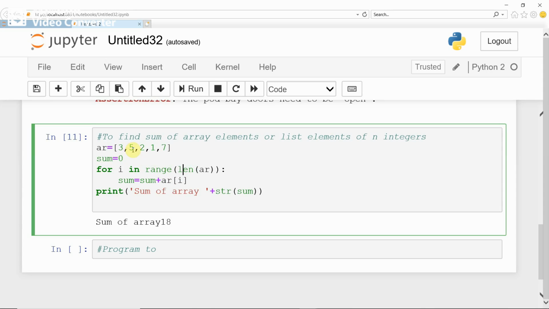The length of the array is 5, but in Python whatever ending limit you give, the looping variable will iterate one less than that ending limit. For example, if the length of the array is 5, i ranges from 0 to 4. Now sum equal to sum plus ar of i. Sum is 0 at the beginning, 0 plus ar of i. ar of i is equal to 3 now because i is 0, ar of 0 is 3, the first element. The first element is added to sum.